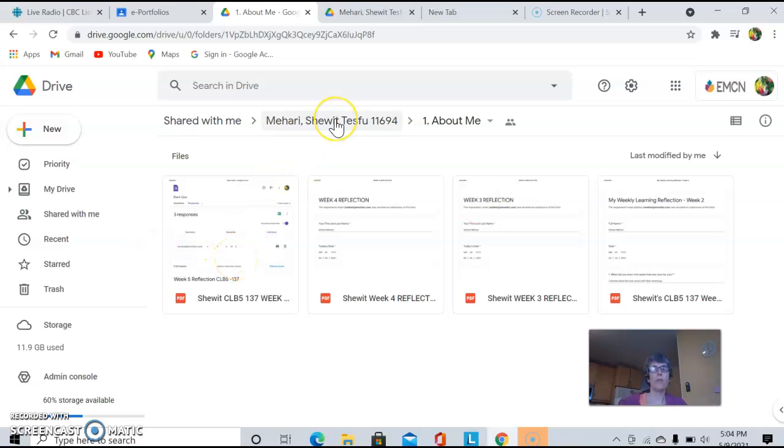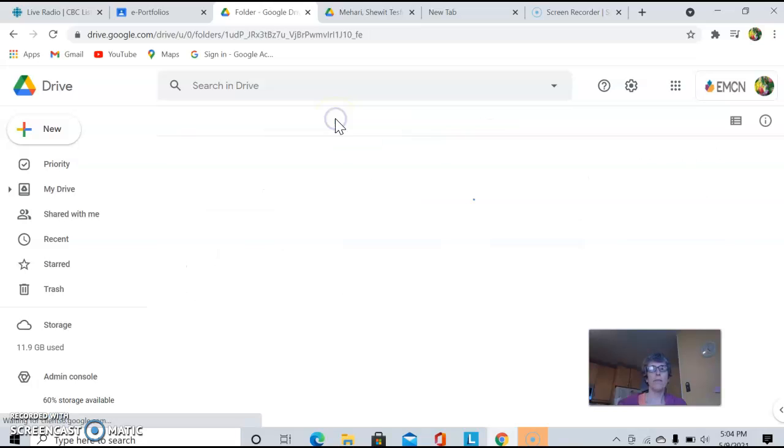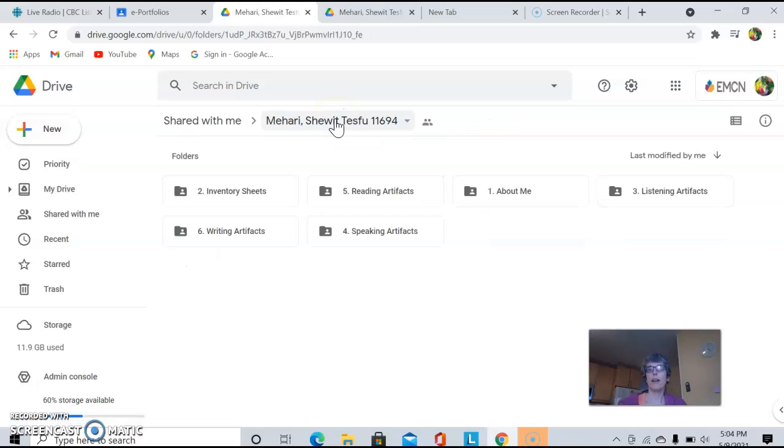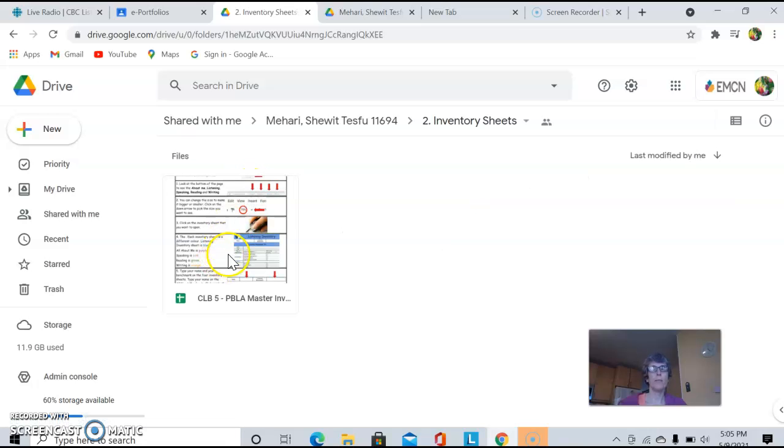And now you're going to go back, click on your name, and click on Inventory Sheets. Double click. Double click on the picture.